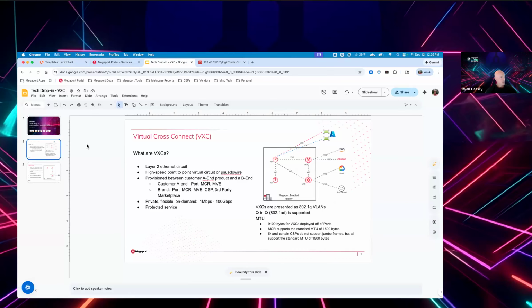All right. So what is a virtual cross connect? It's basically a layer 2 Ethernet circuit. It's a high-speed point-to-point Ethernet virtual circuit, or a pseudo wire, between an A-end Megaport product and another customer-owned B-end Megaport product, or a cloud service provider, Megaport Internet, or another business on the Megaport marketplace. And in the portal, we'll show you what the options are, how many partners we have, and examples of what you can connect to.